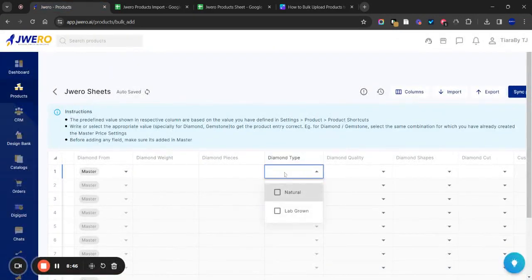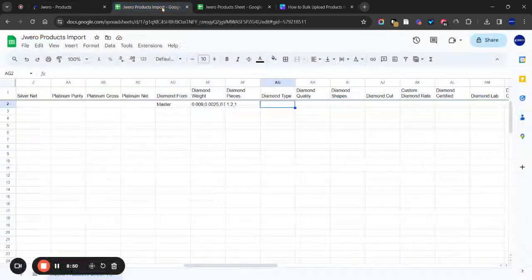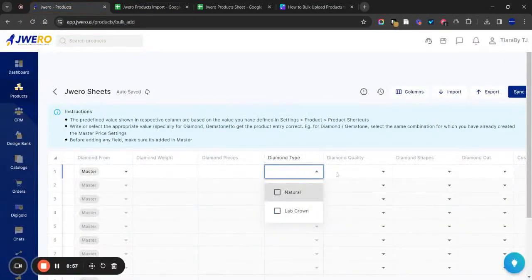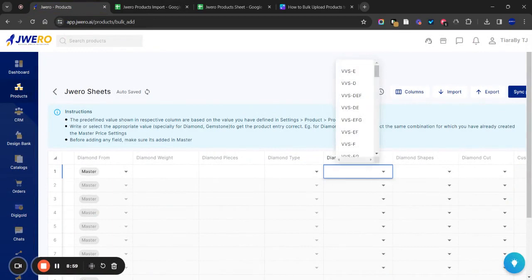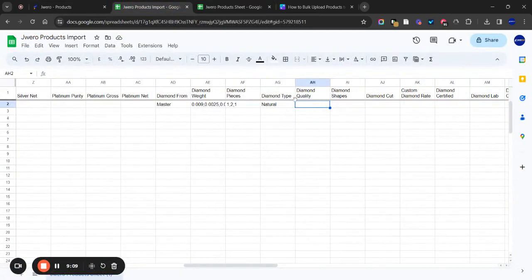In type, again, if you want to refer, you can always come back here. In type, you have to select if it is a natural diamond or a lab grown diamond. Come back and here add just natural. Okay. In quality, again, you can always come back to Jwero. Here in quality, all of the qualities are visible for which you have set the combinations, right? Let's say I go with the VSE. Okay. I'll go with VSE.